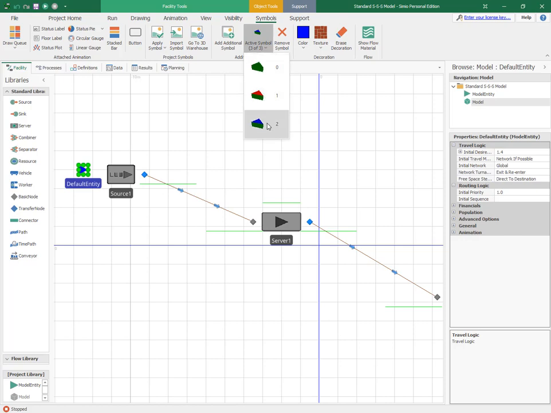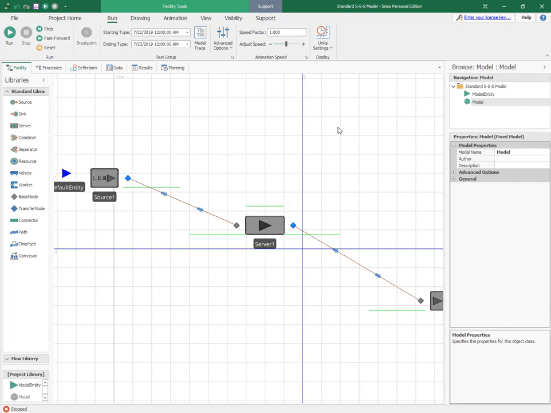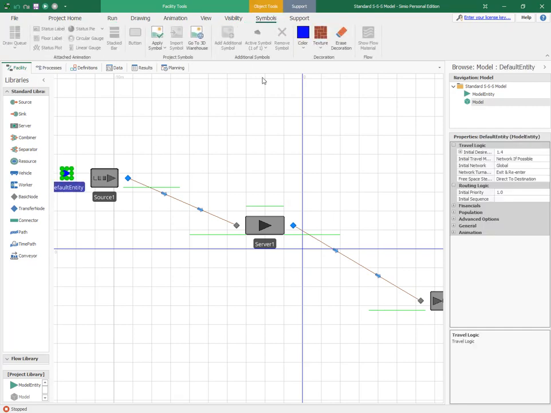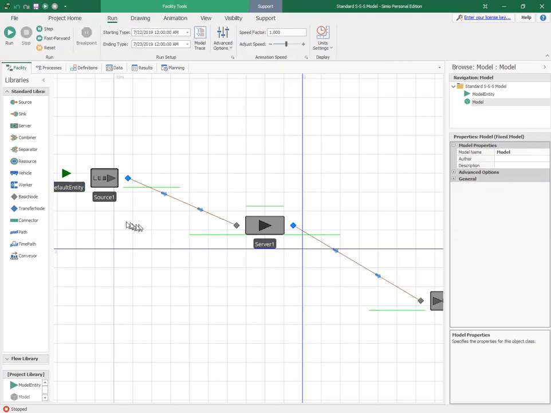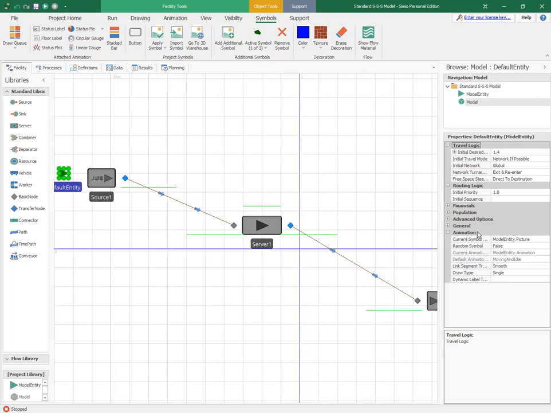And so before we talk about how we can use the different symbols, one thing to note is that in Simio the symbol list is 0 based. So the first symbol is not symbol 1, it's actually symbol 0, and that becomes important when you're trying to switch the symbol as the model runs. Okay, so now if we go to our entity and we look over here at the properties, the animation properties, we can see this is what controls the symbol that's used in the actual animation.